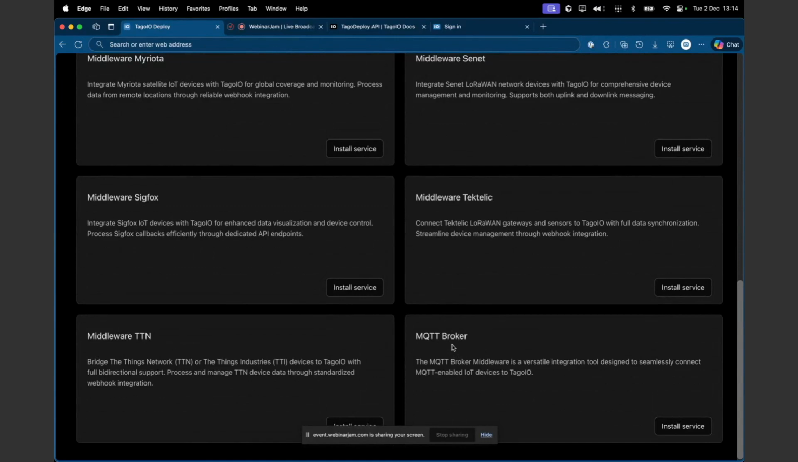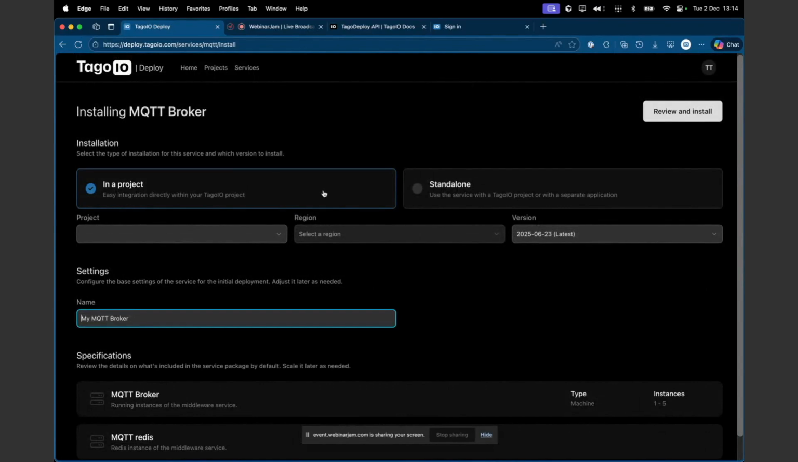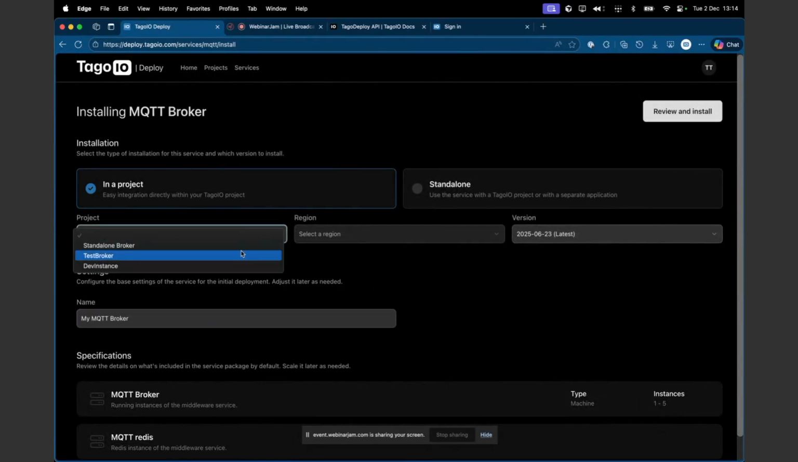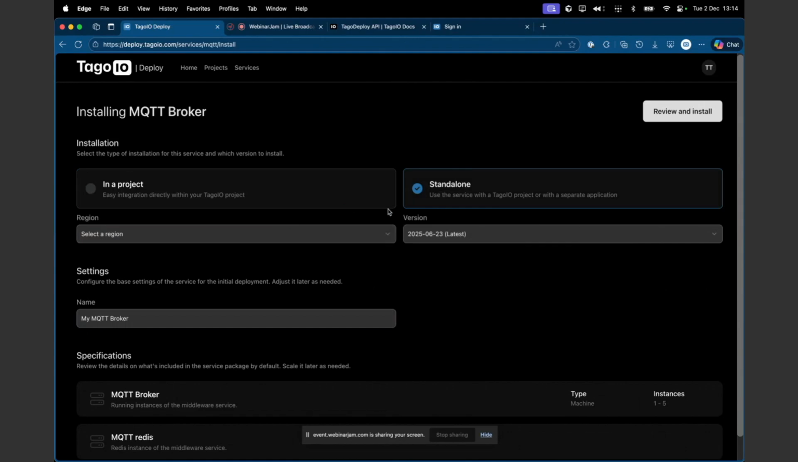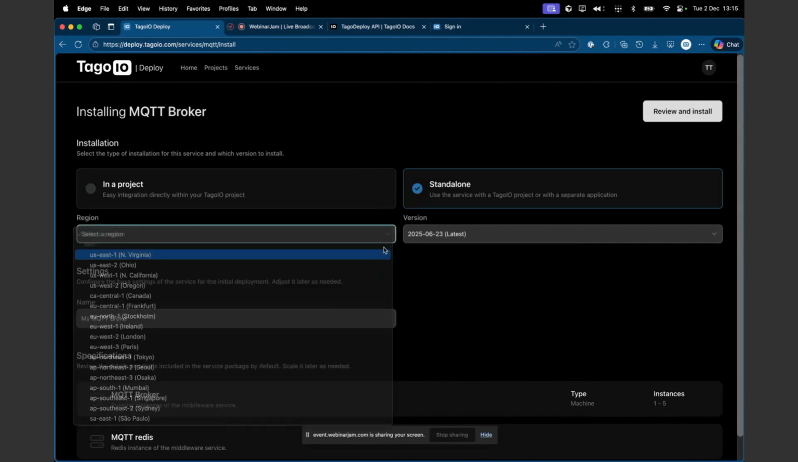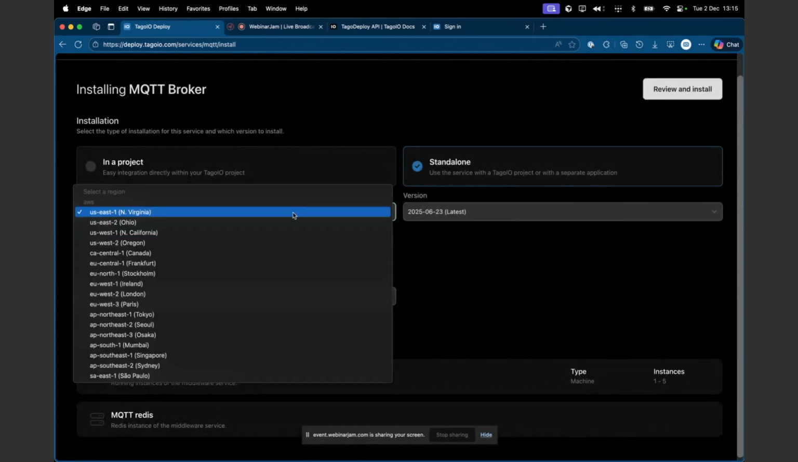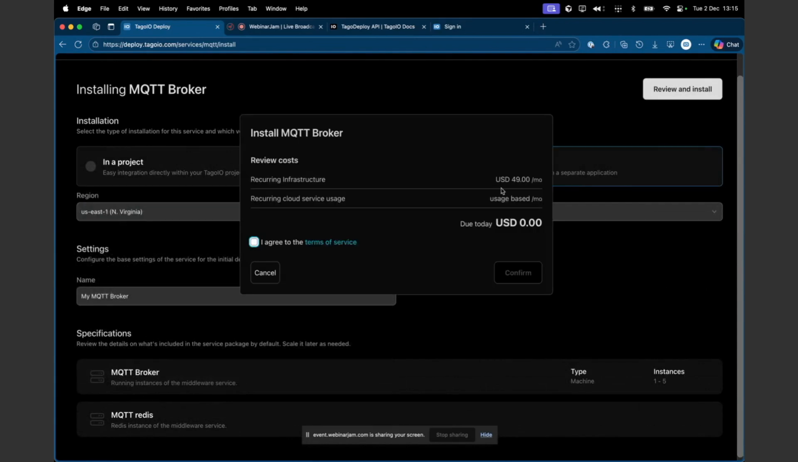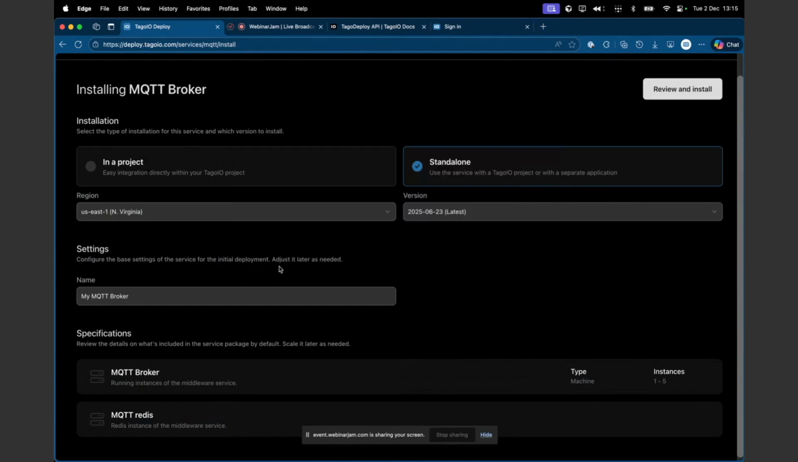So MQTT broker is one of the highlights of the services. So if I go to install the services, I can install this service in a project that I'm paying, or I can go standalone. And this allows you to have basically a private broker, very customizable, that you can use with the Tago in US, Europe, or the TagoDeploy. So you just select the region, press review install, and you have the basic costs of the infrastructure, which is $50.